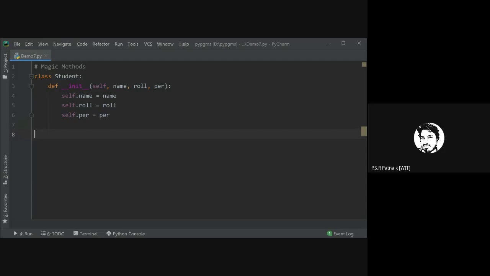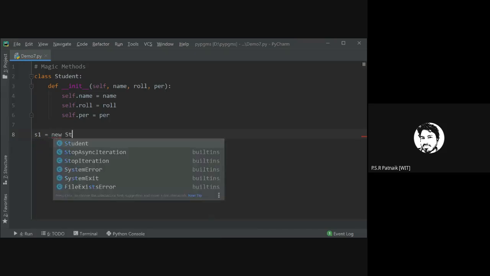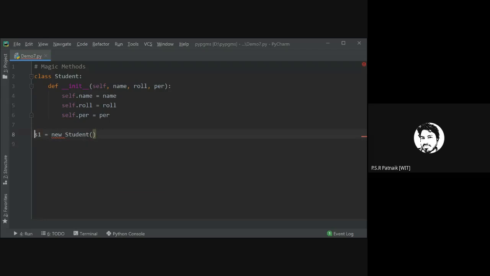So let me create a few student objects. How do I create student objects? S1 is equal to... how do I create an object of Student? Do we need to write a new keyword here? It's not required. You can directly write Student and mention a name. The first student's name is Peter, roll number 10, and his percentage is 69.89. So he is student 1.